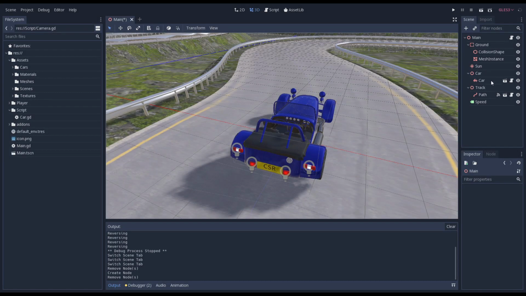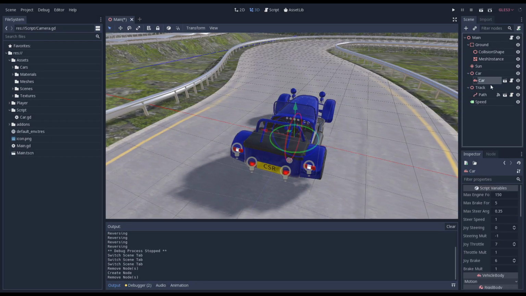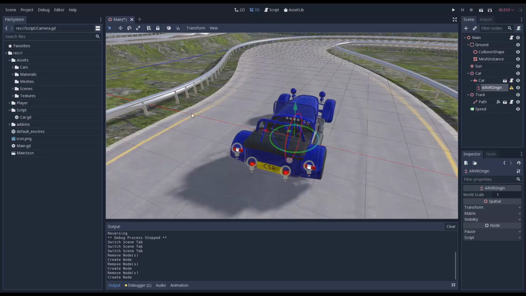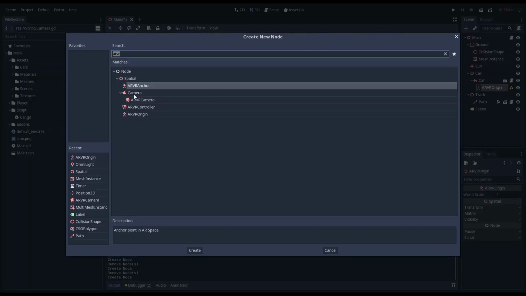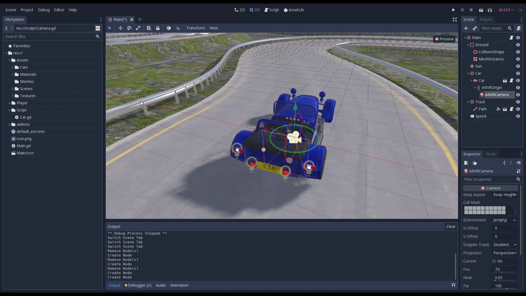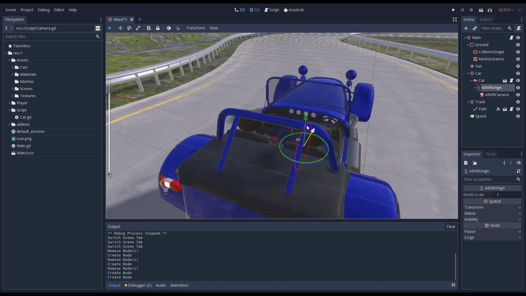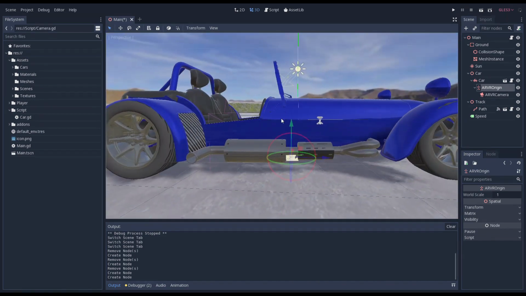We then add an AR/VR origin and AR/VR camera node to our scene, but we add these to our car node. This ensures that our origin point moves with our car. We now move our AR/VR origin node to be roughly where we want the player's head to be.